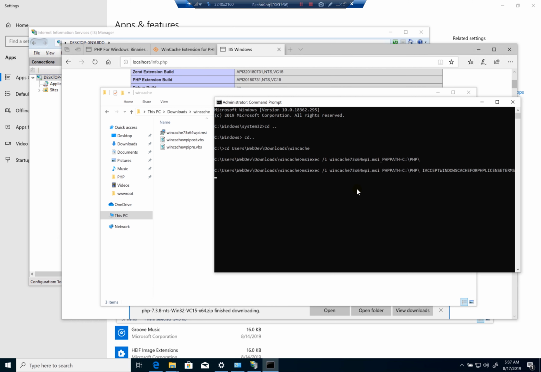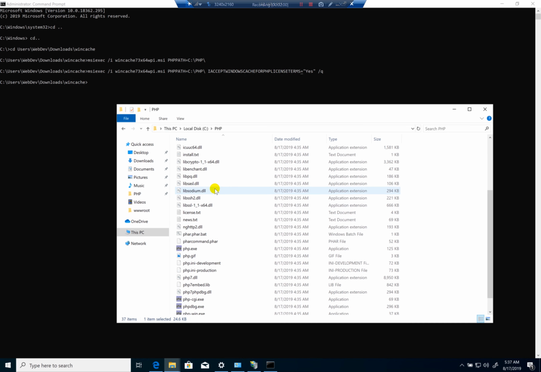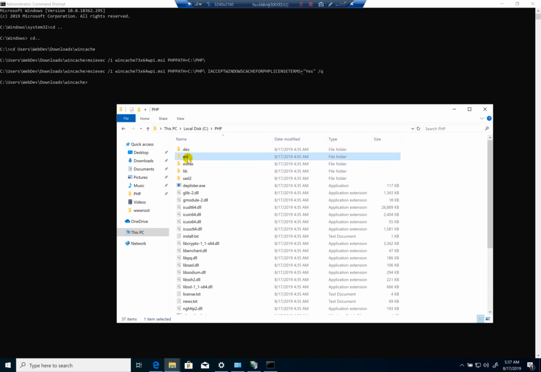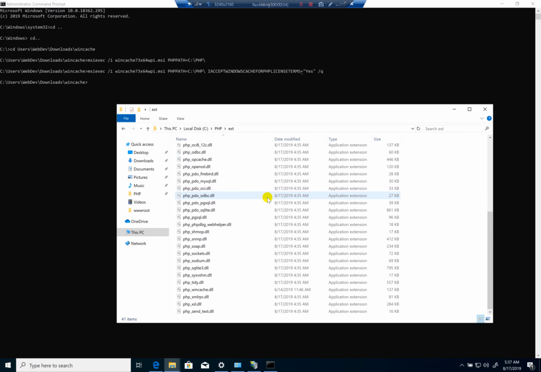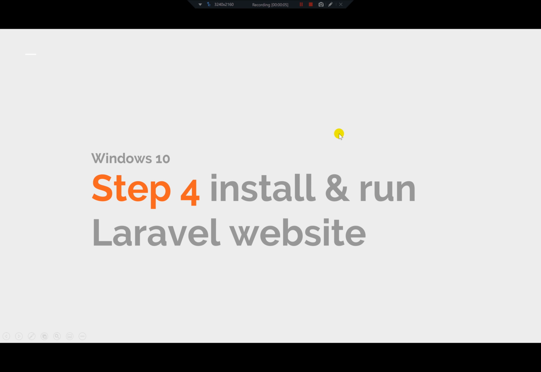So if I go to the PHP folder and the extensions, here it is. So now our PHP part is done, so let's move to the next step. Now we just have to install Composer and Laravel CLI.